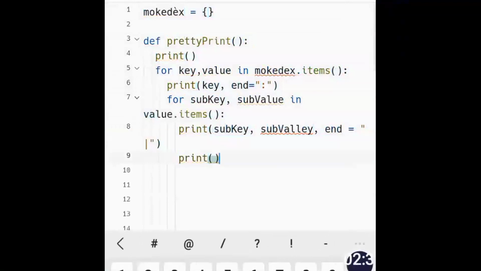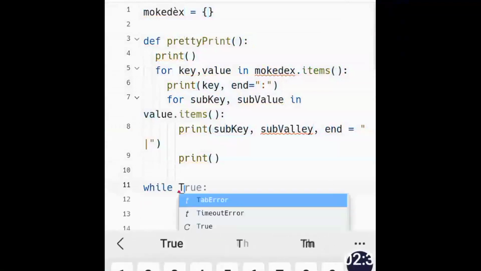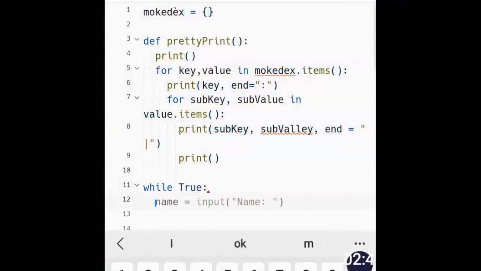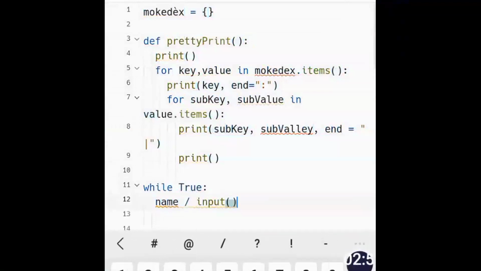So for sub key, sub value in value.items, which is the nested loop inside the previous for loop, you have to print sub key and then sub value, and the vertical slash. Why? Because to create a table-like structure, which we've done in our earlier project. So use the print function after that.